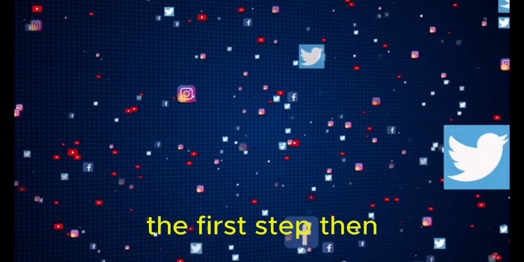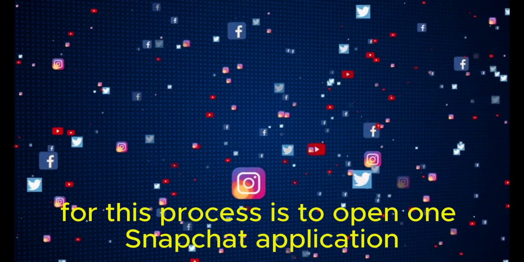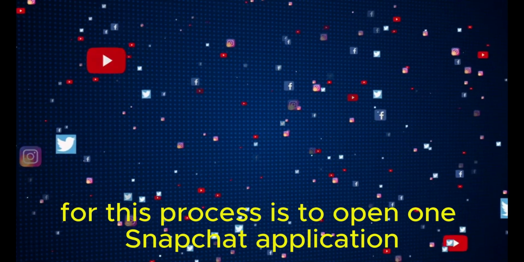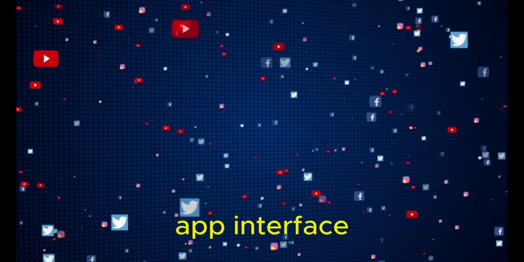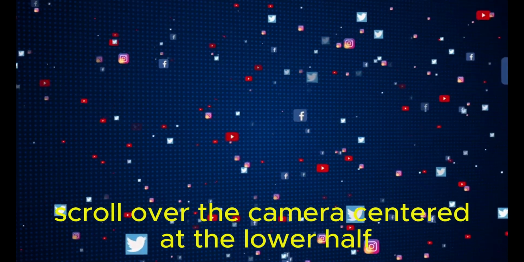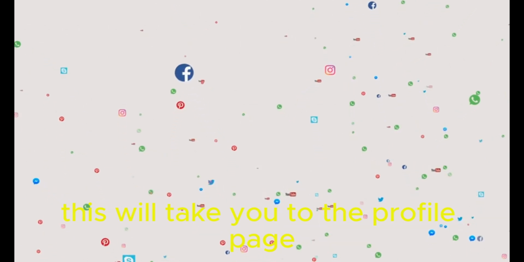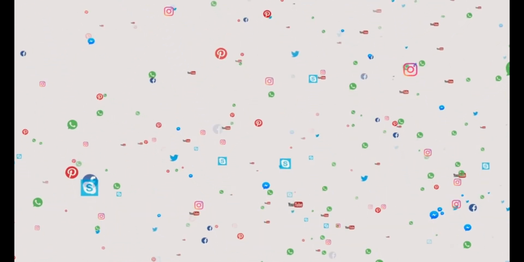The first step for this process is to open your Snapchat application. If you're already on the main screen of your Snapchat app interface, swipe over from the camera centered at the lower half, or tap on the profile picture at the top left corner. This will take you to the profile page.